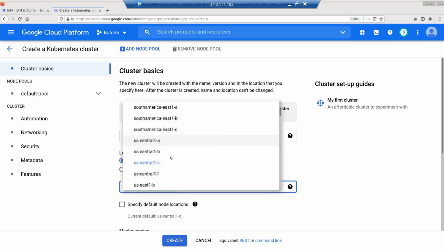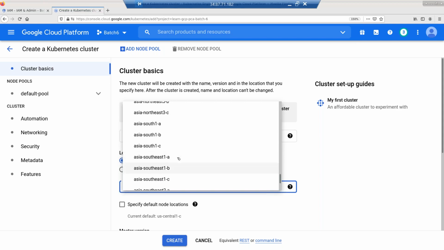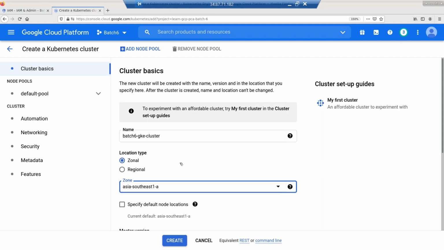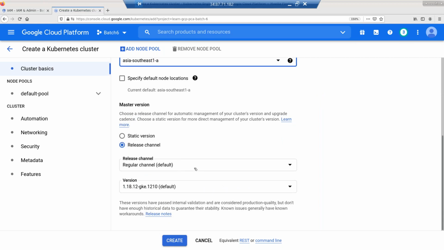I'm going to choose a specific zone as usual. The Singapore region should be good enough. If you use zonal in production, you will have issues. We'll talk about the issues at a later point of time. If you are upgrading versions, all those things, you will not have a master for some time. So it's not recommended to use zonal in production. High availability will not be there. We'll talk more on that. So I'm going to use a specific zone, which is the Singapore A zone. That's it. Nothing else. I'm going to leave everything as default, and we'll talk more.